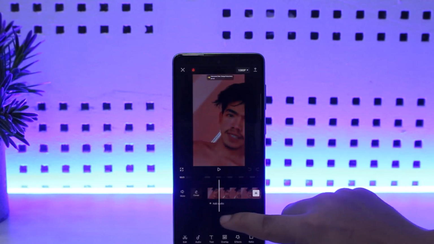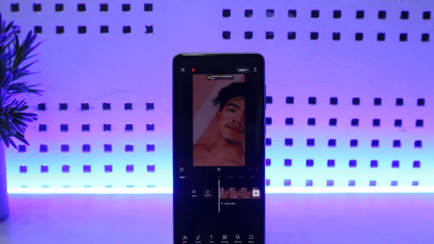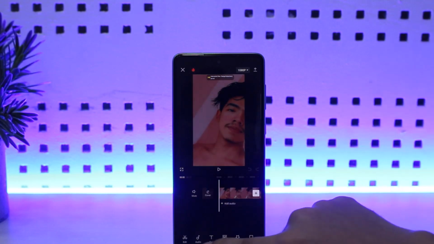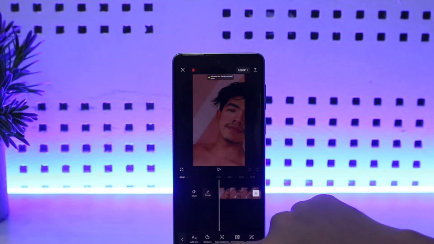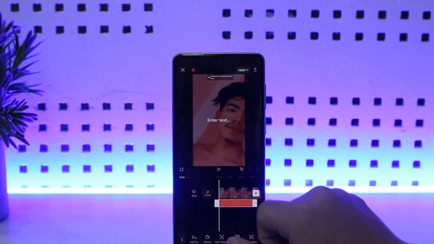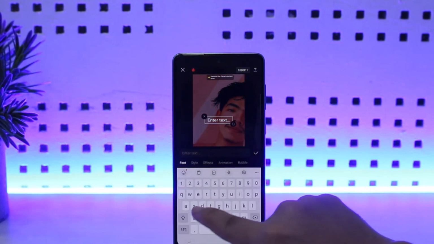Now what you want to do is, now you can see at the bottom edit option, audio option and text option. Simply tap on text option, and here you can see you can add text, you can add speakers, you can add auto captions if it's available, you can add text template, and you can add auto lyrics as well. So if you just want to add text, you're gonna simply tap on add text option here at the bottom, and you can see now you can enter your text.